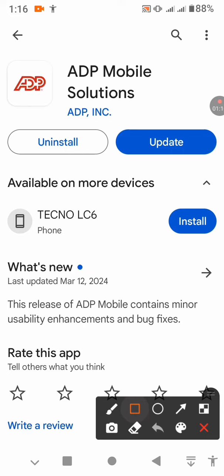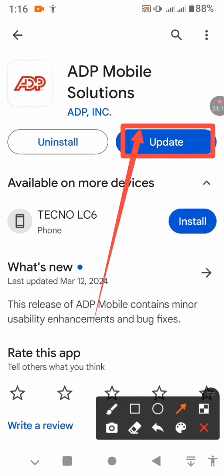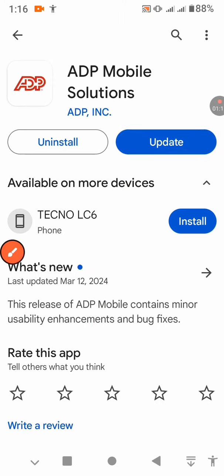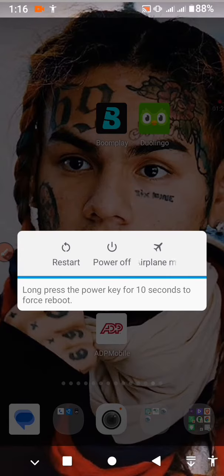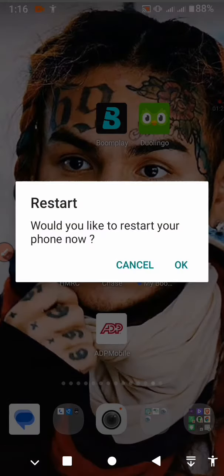When you get to your Google Play Store, tap on update. When you tap on update over here, you are going to get the latest updates of this app. When you get the latest update of this app, tap on your power button for some while, tap on restart or tap on reboot.